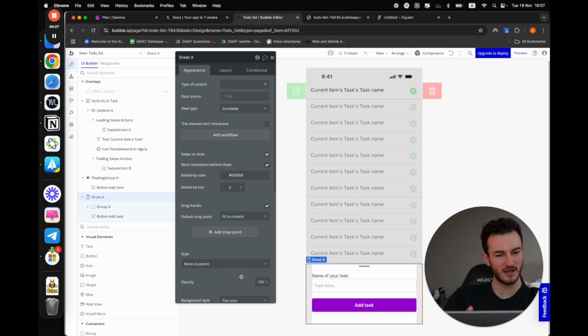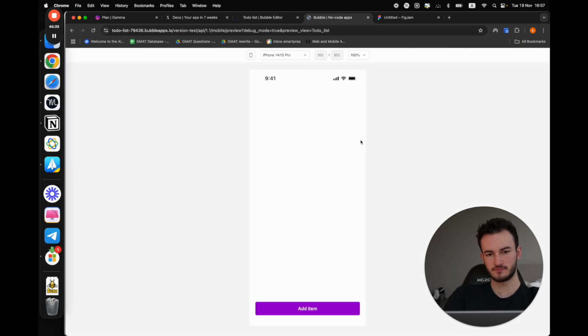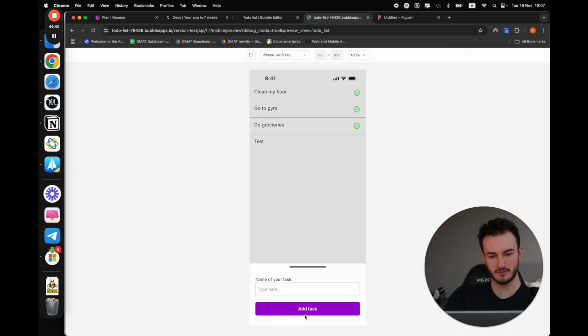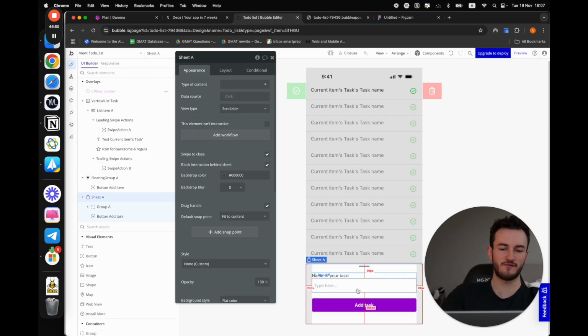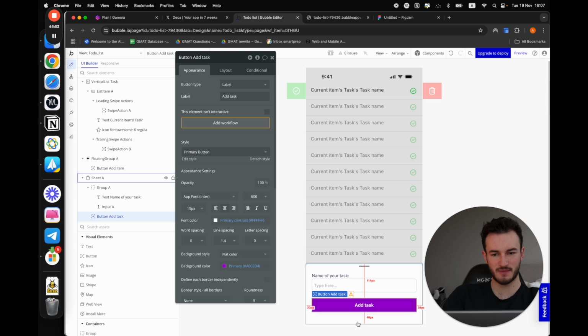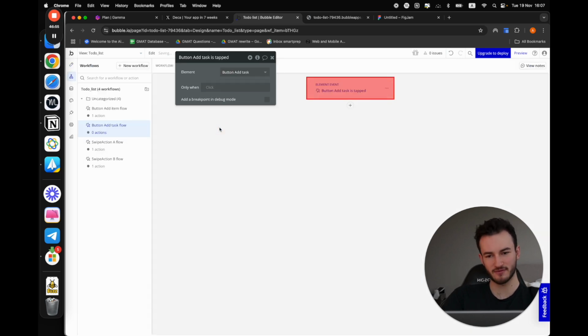And this way, our sheet is only going to be as big as our content, which is what we need here. And if I preview this now, and add item, you see it only slides out only there where we need it, and I actually can't pull it up anymore, exactly like we need it. Final thing left to do for us is to add the functionality behind it. So when this button is clicked, we are going to add a workflow to it.